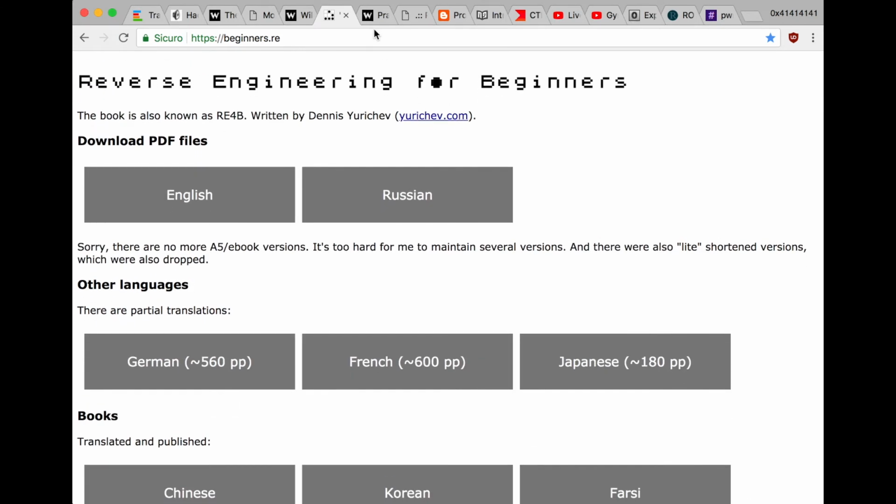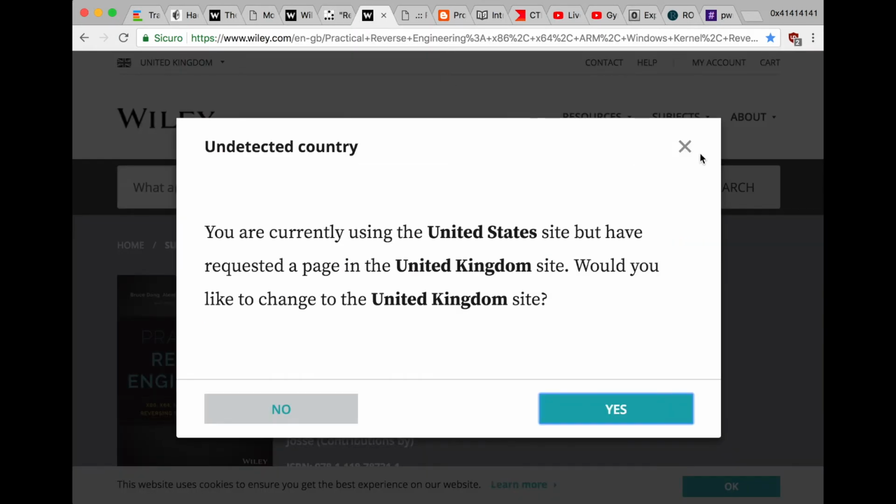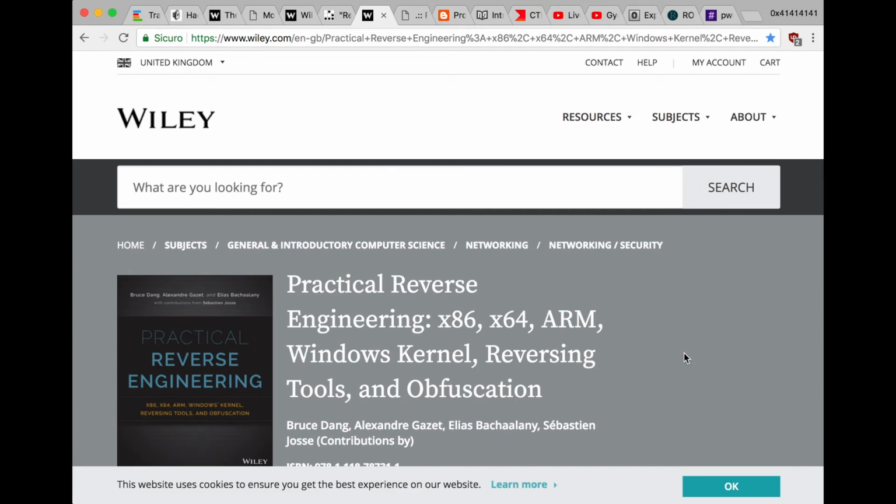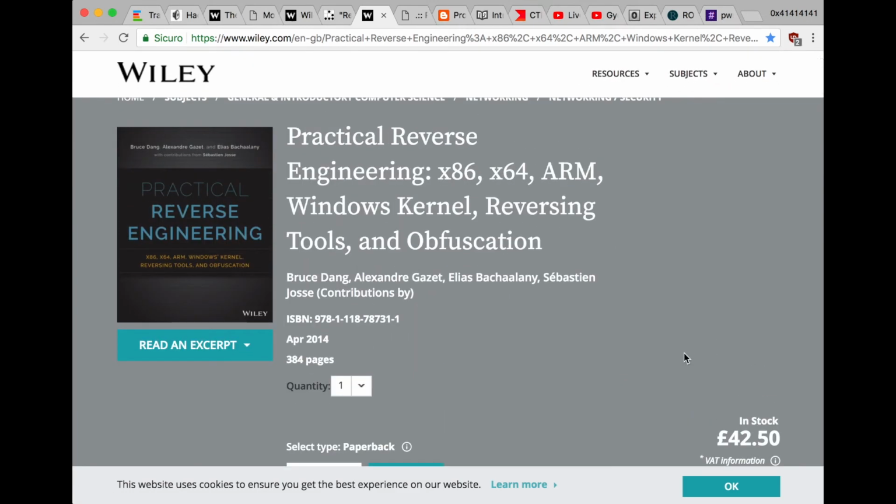And the other book on reverse engineering that you should read is this. This will cover these three architectures, which are the most widespread and common that you can find. And that's all for the book and course part.